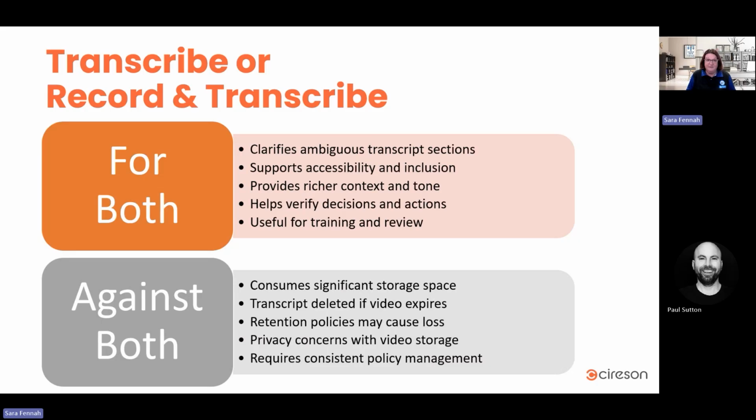However, video takes up a lot of space. Yes, we can expire the video and delete it after a certain amount of time. 60 days is the default. But then we lose the transcript as well, and we can't reason with Copilot over it. Copilot can't access that transcript to find information.